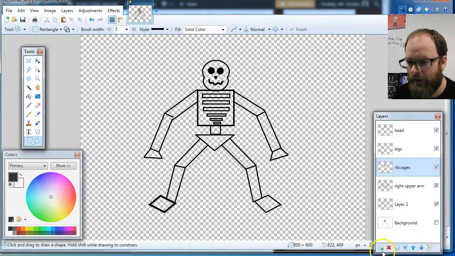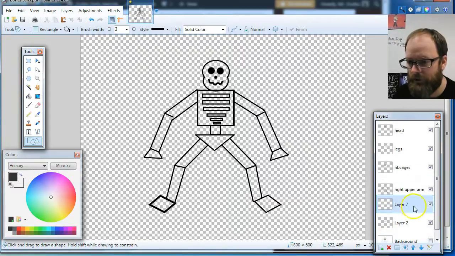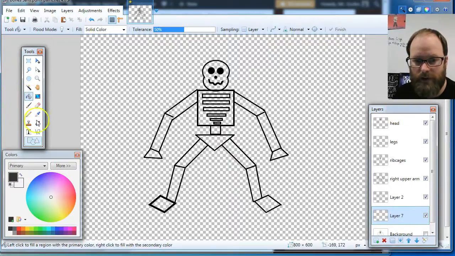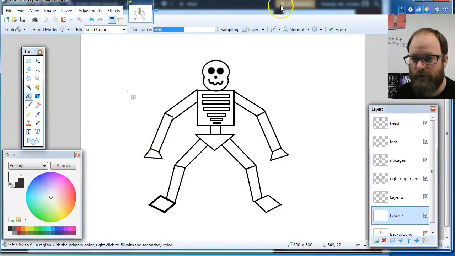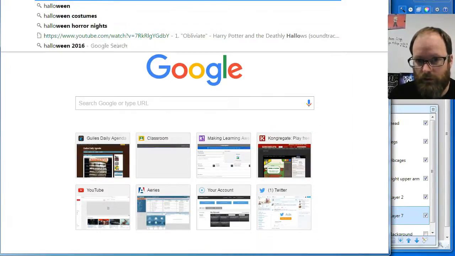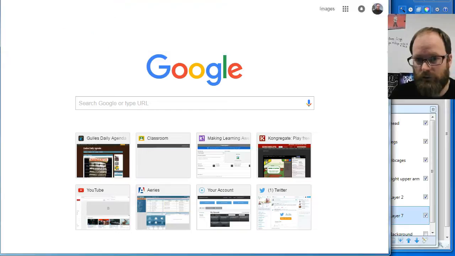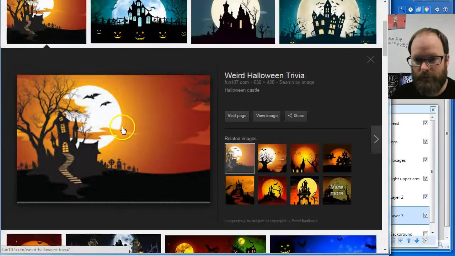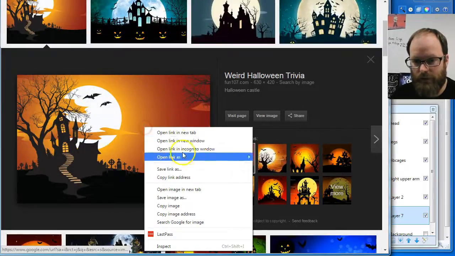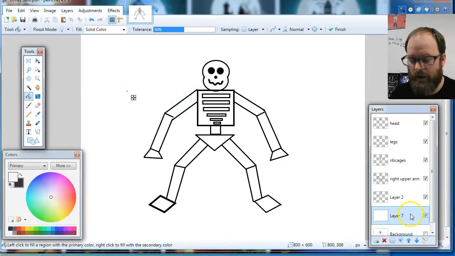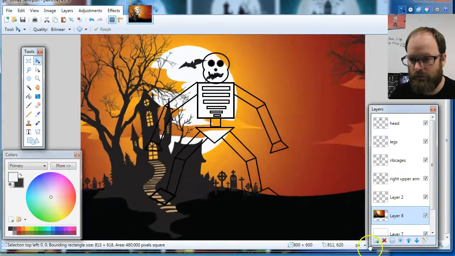Now I'm going to add another layer. I'm going to clean this whole design up. I can drag my layer down. I'm going to clean this layer up by adding the white background. And then if I want to get really fancy, maybe I'll find a Halloween castle. There we go. I'm going to take this Halloween castle and copy that picture. And I'm going to go back into my image and paste this. I'm going to make another layer. Paste it, drag it out.